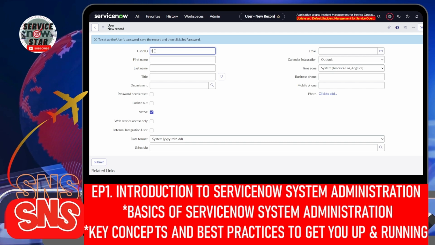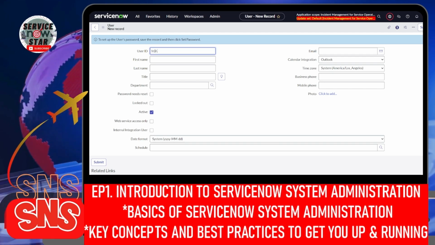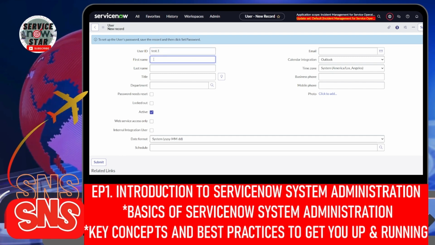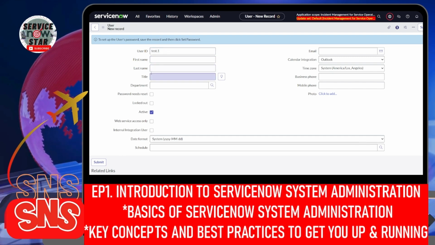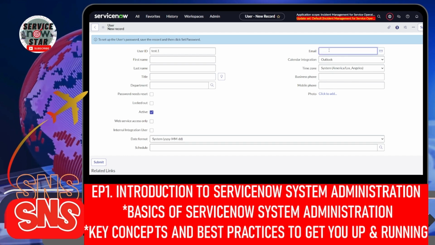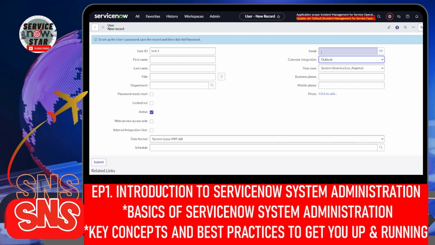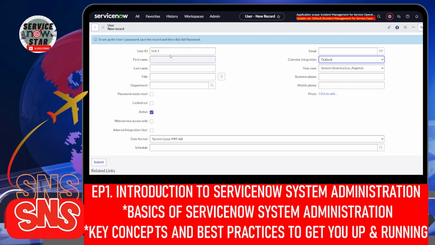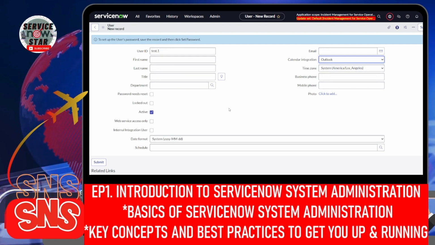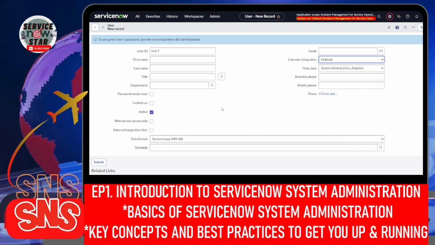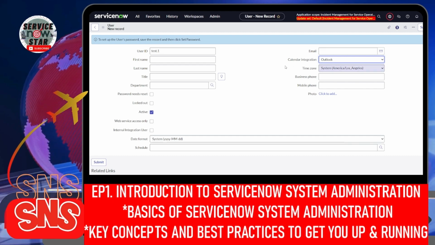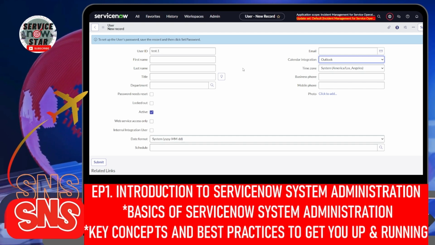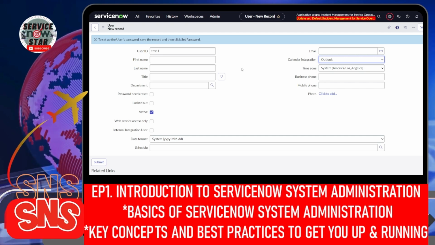So for example, here let's go ahead and use test.1. Now test.1 is the user ID. Now you can go ahead and add the first name and last name. Then definitely you will need an email, because that is really important. Don't save this without populating the required fields here, because depending on your organization, you might set one or two fields as required to make sure the user is correctly created.